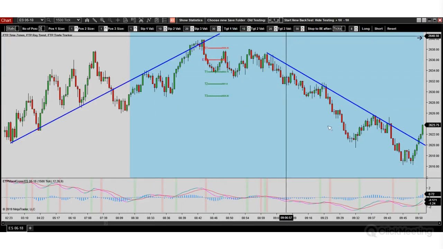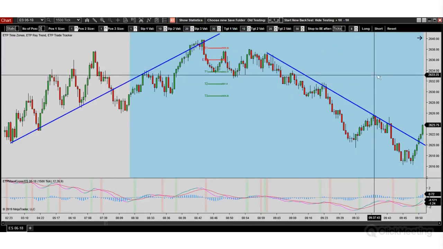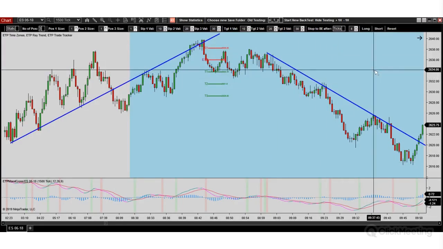Okay, so if you see that trades are in the middle of nowhere, as I said before, adjust them.